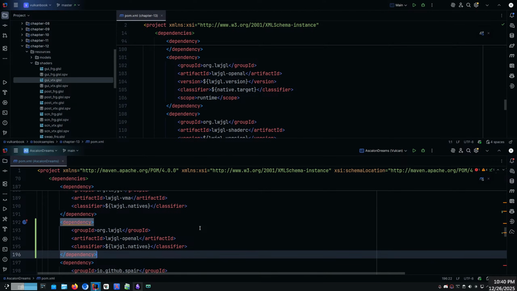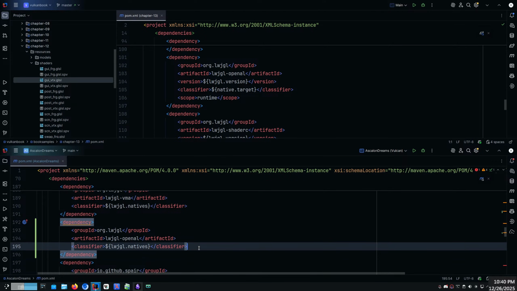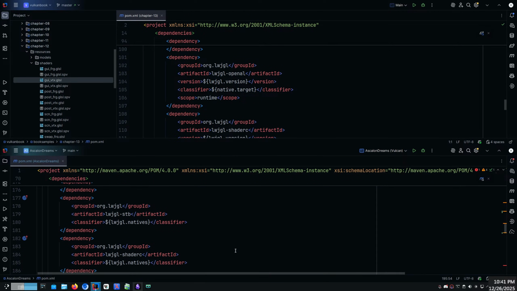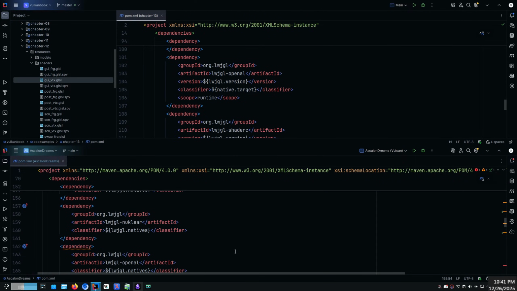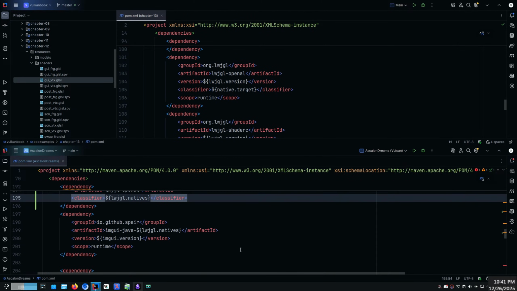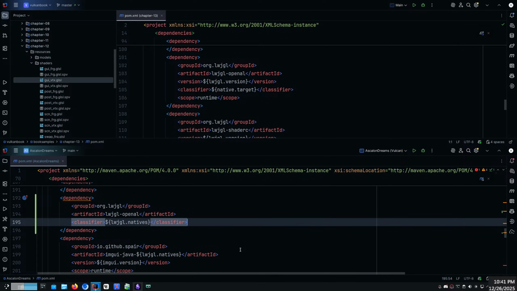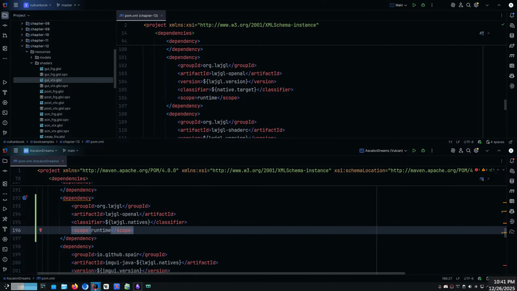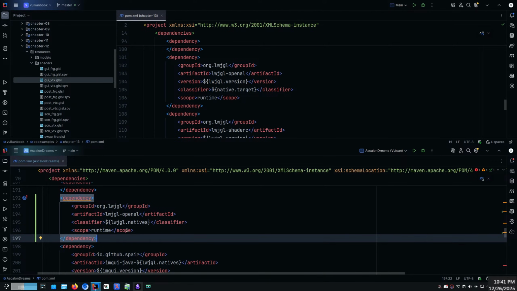Natives. So what the classifier does, for those wondering, this needs to be scope runtime. I think these are all runtime scope? They might be. I should probably mark them as runtime scope. We'll do that eventually. That'll become important later when I actually build an artifact.